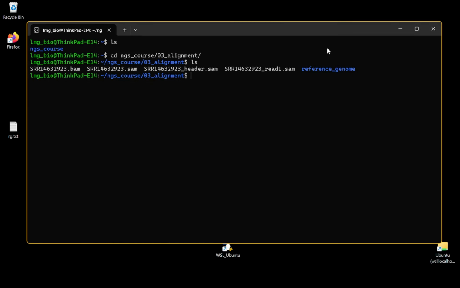Now we need to process some file with SAMtools. First we need to convert it to BAM, so the binary form that takes much less space in the disk.